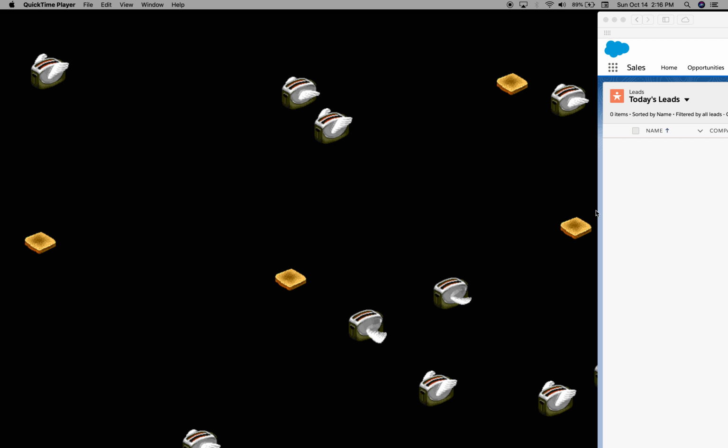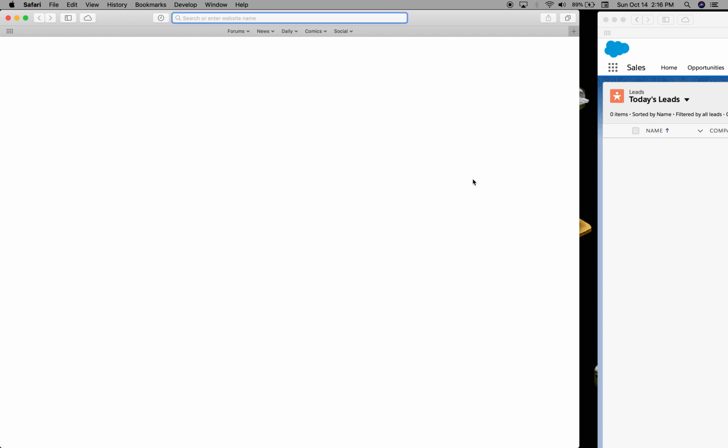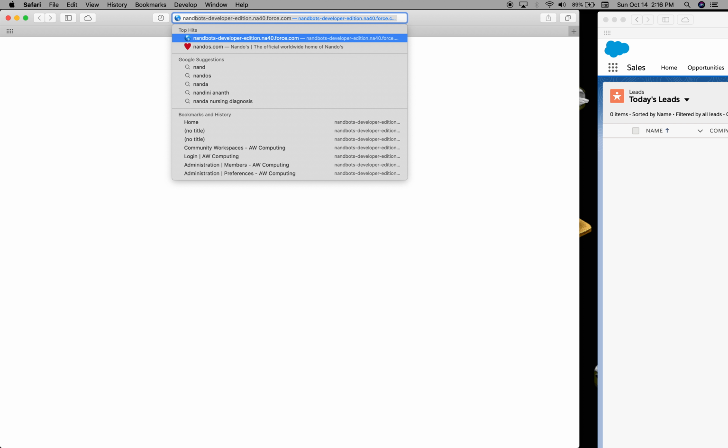Hey Internet, I just learned something kind of fun and interesting in Salesforce and I wanted to share it with you guys. I've made an Einstein chatbot and it was actually really pretty easy. Let me show you what it looks like.